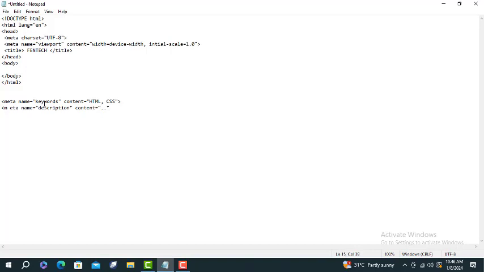Now this gives the description for this page, so we can type, let's say, all about Fentech. Maybe that's what you could write because it gives the description for the page. Now what we see in the content is what will appear on Google.